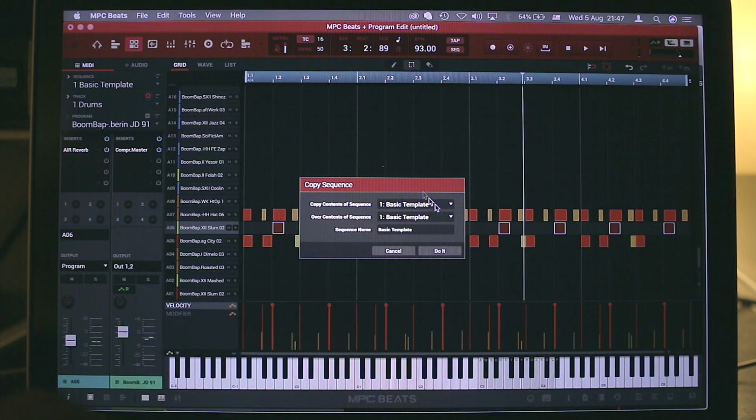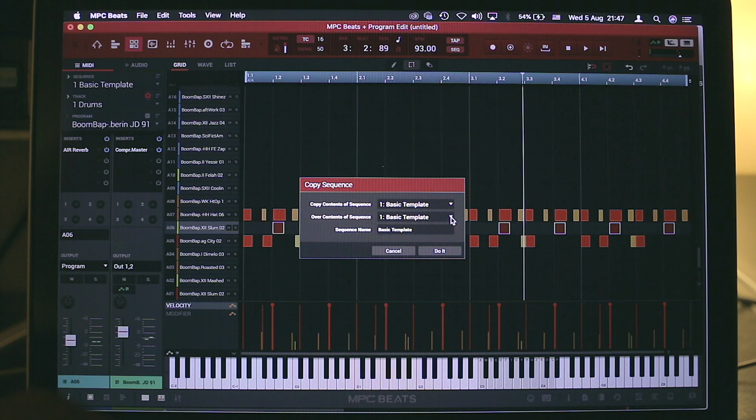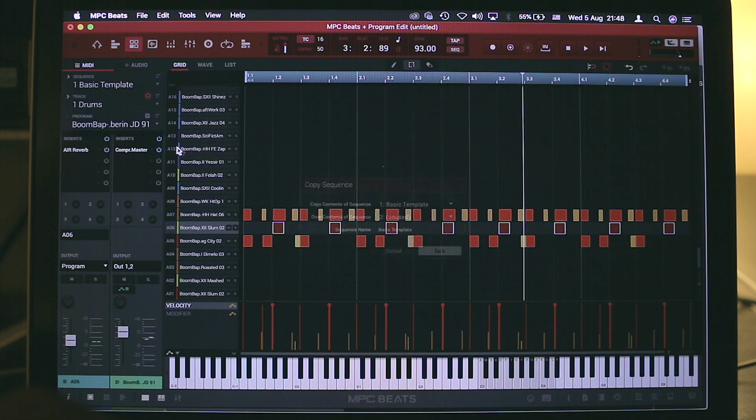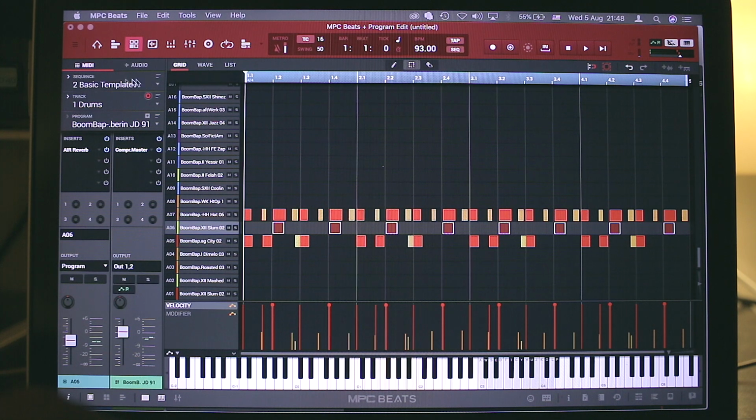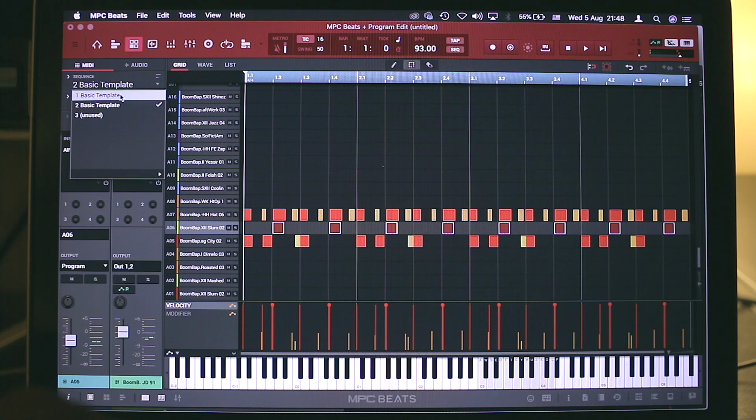That's the name, basic template. We want to copy this to sequence number 2, which is unused. And let's leave the same name, do it. And now we're in sequence number 2. So we have 2 sequences now, 1 and 2.